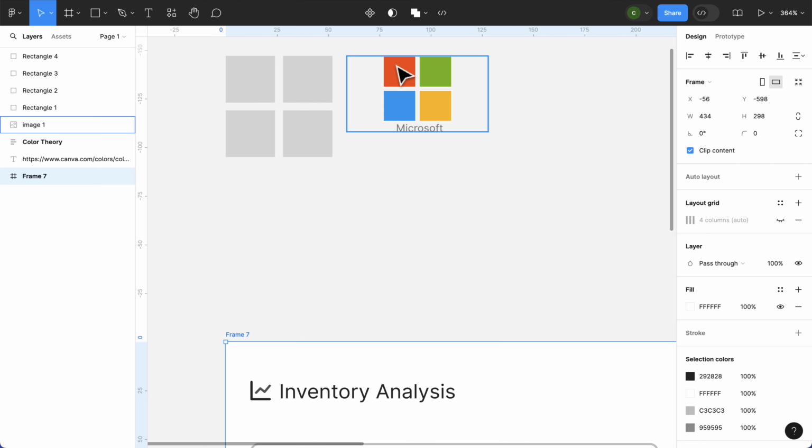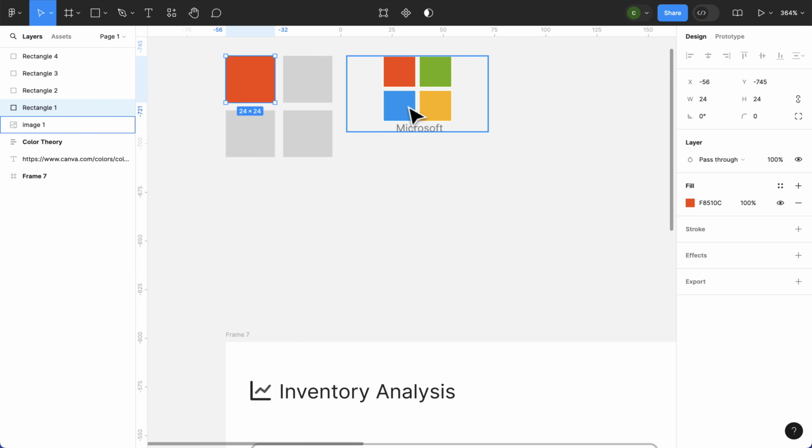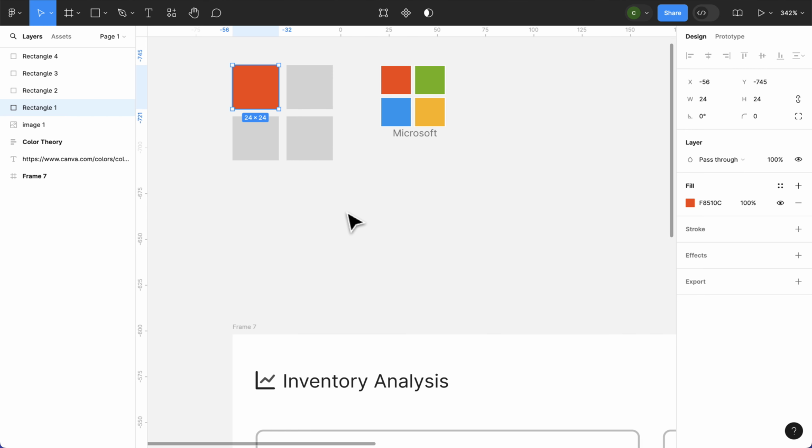The first three colors, red, blue, and green, these are primary colors. So I'm going to pick just the red color and I will show you how we got the other two colors, that's the blue and yellow, from color theory.